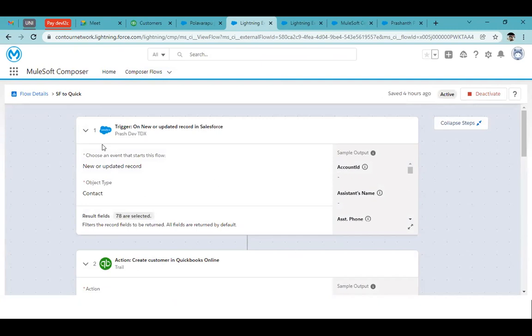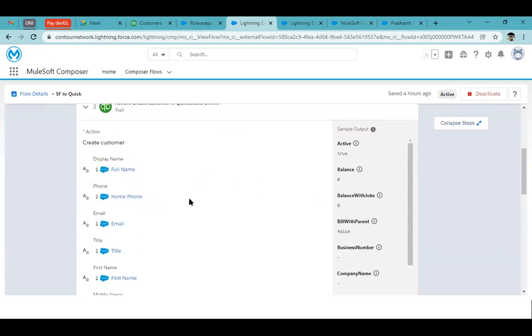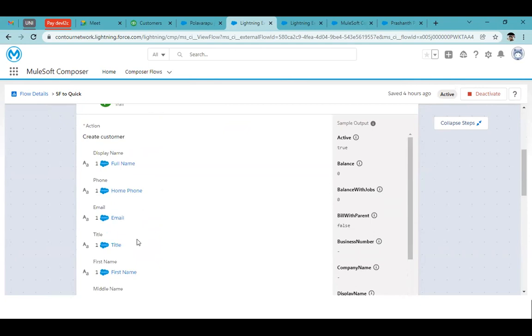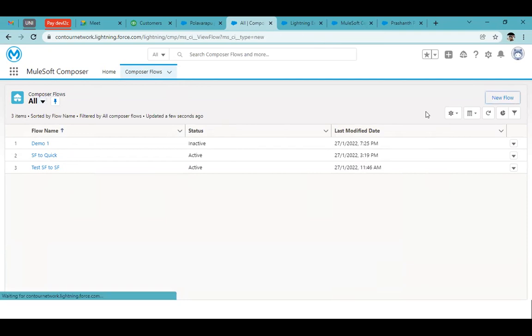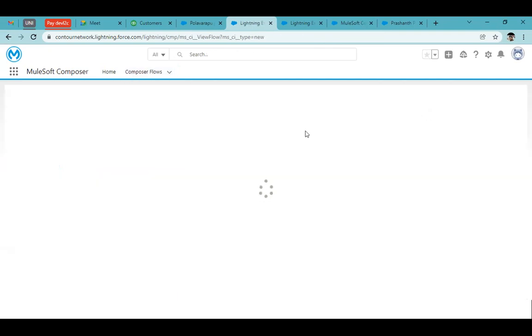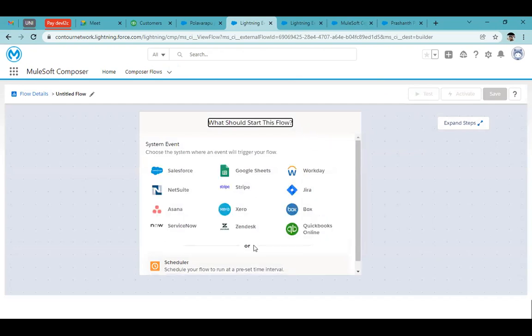I have a connection in place, and I'm extracting all the fields that I require and what needs to be mapped onto QuickBooks. Let's do that as well. As I mentioned earlier, I click on new flow. First I find out what my initial connection has to be. Once I activate it, can I come back and change my connections? Yes, you can always come back, edit the flow and change your connections.